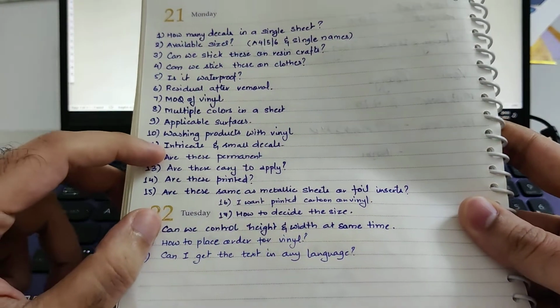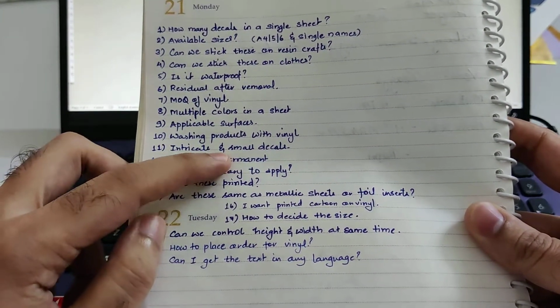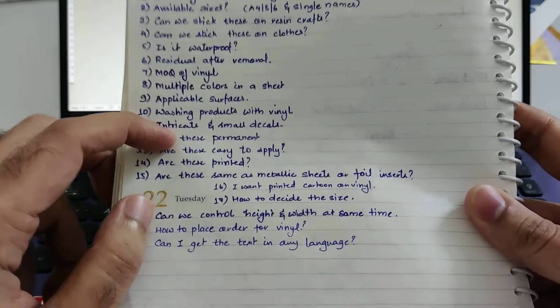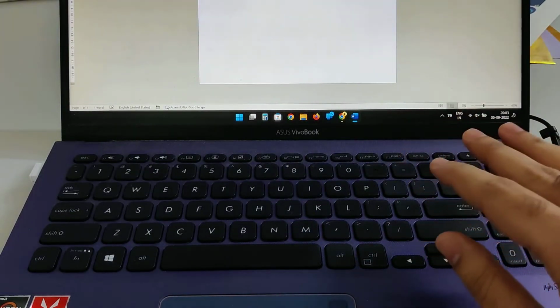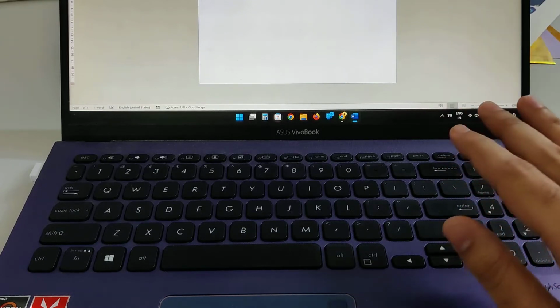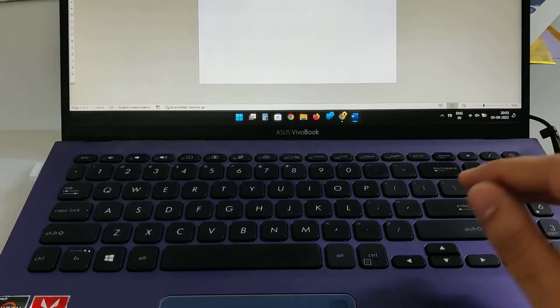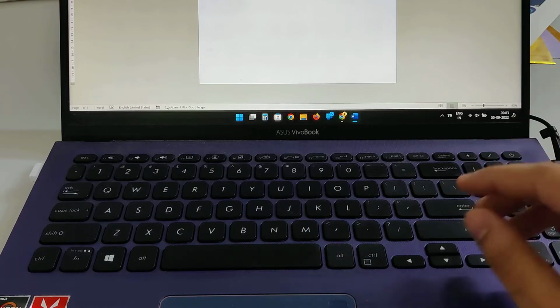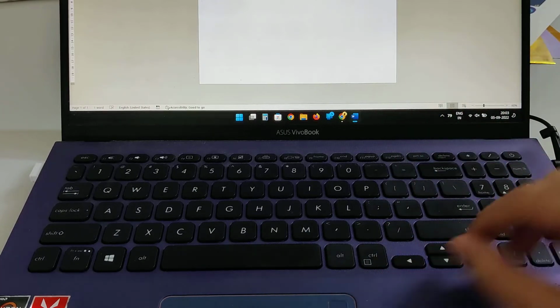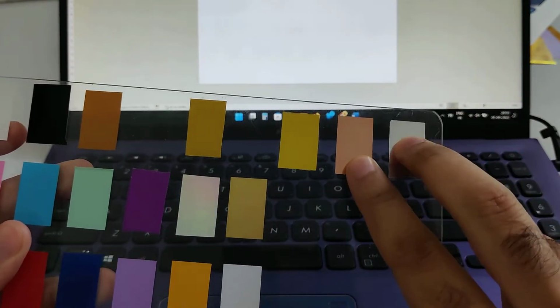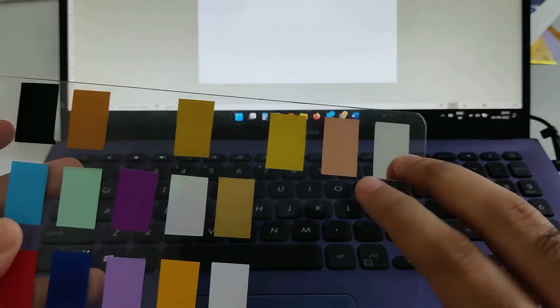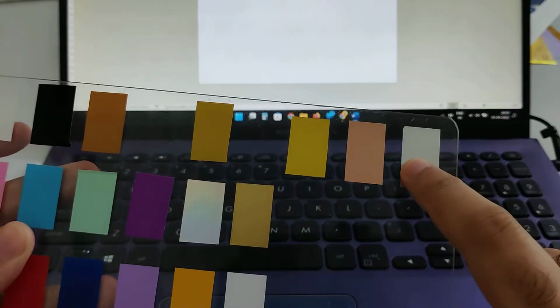So the next question is intricate and small decals. Please understand, there are 2 types of metallic stickers in the market. The one is EP, which is called electroplated stickers. It's also called EP. And the second one is vinyl. So these are metallic shades. This is gold, this is rose gold, and this is silver or mirror, whatever you like to call it. So these are also metallic stickers.